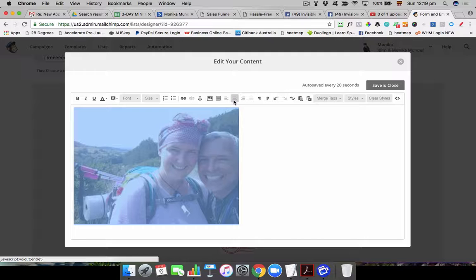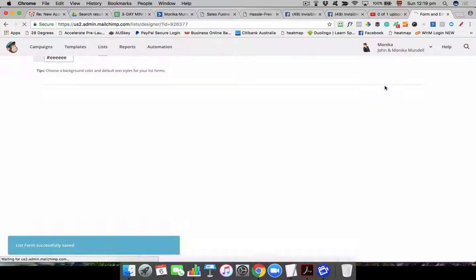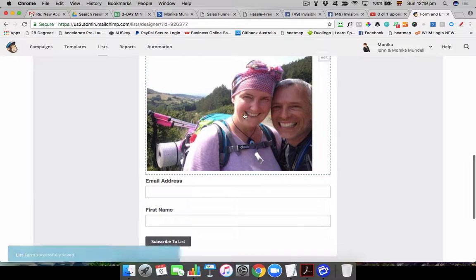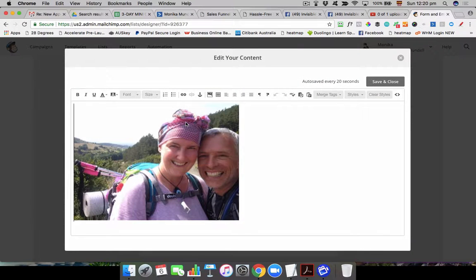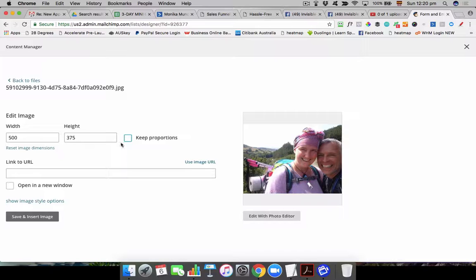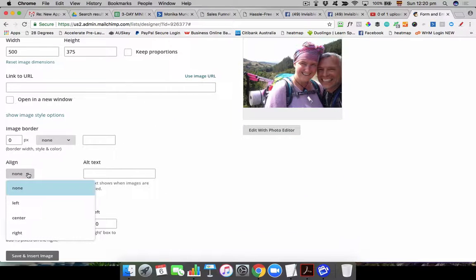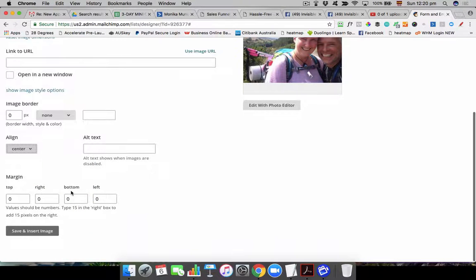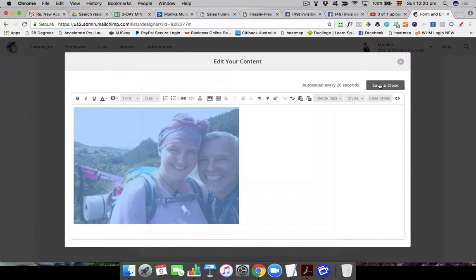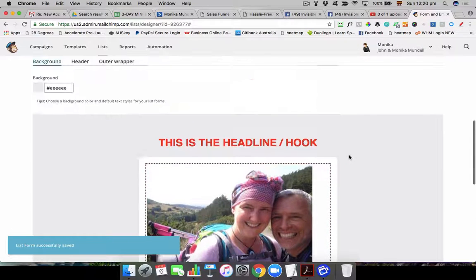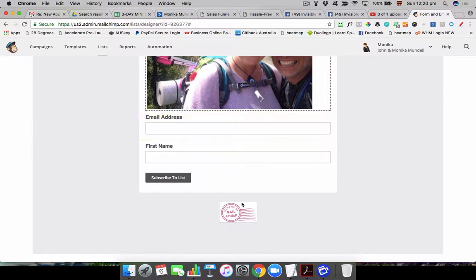Now I want to insert it in the middle. Let's see whether that's inserted in the middle. It's actually not in the middle. So I just click the image and image style, align, center. There you go. You can also add margins, which moves it a little bit from the left or the right, but I don't need to worry about that. Center align, save and close. Yeah, still not perfect, but that's how you do it.